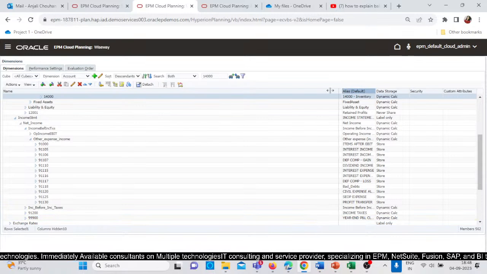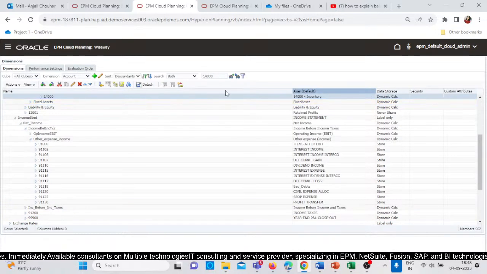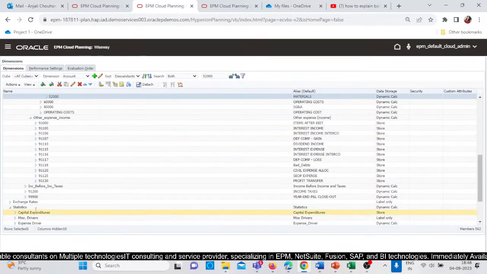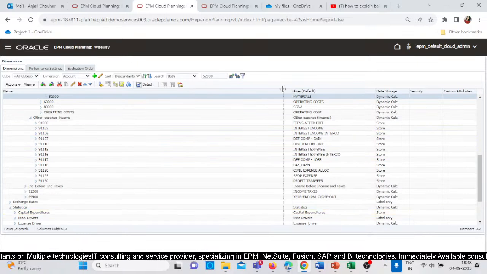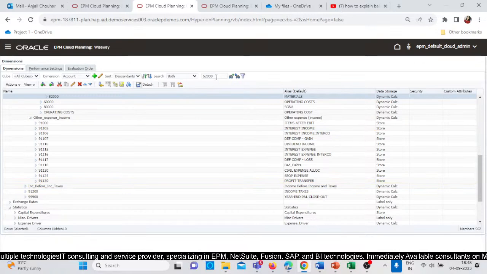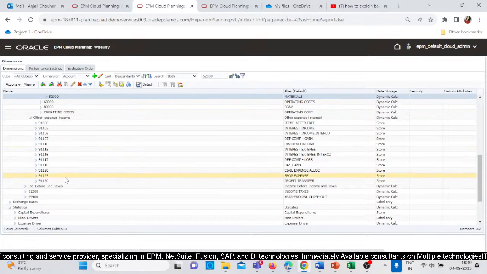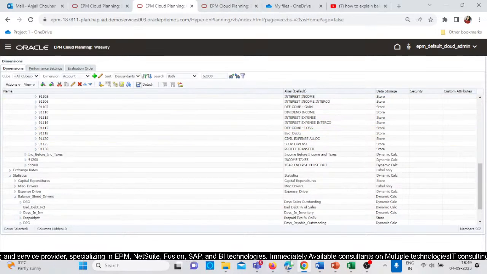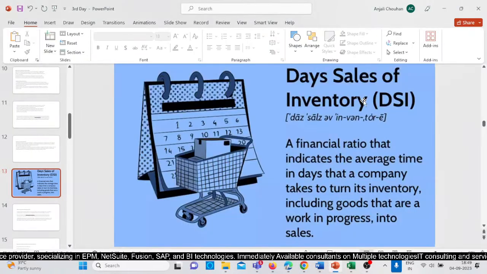$14,000 is my inventory, and the 52,000 is my materials, the cost of the total materials. So the inventory will be divided by the materials. It will provide the number of days of inventory, or we can say the days sales of inventory. So what is the actual use of that? In general, it is a financial ratio that indicates the average time in days that a company takes to turn its inventory, including goods that are a work in progress, into sales.